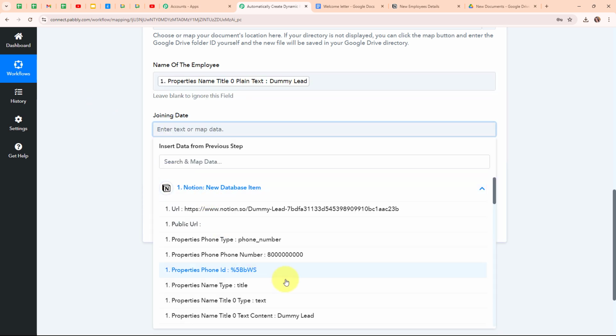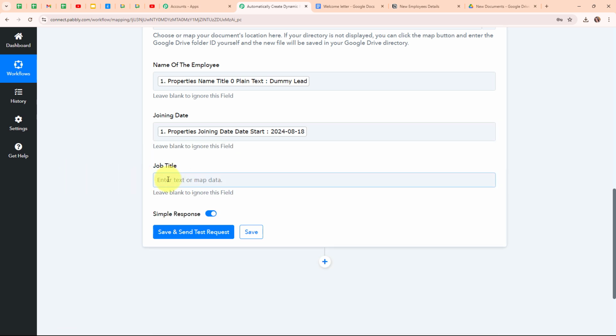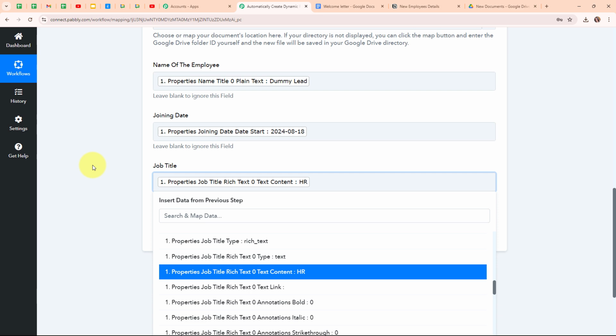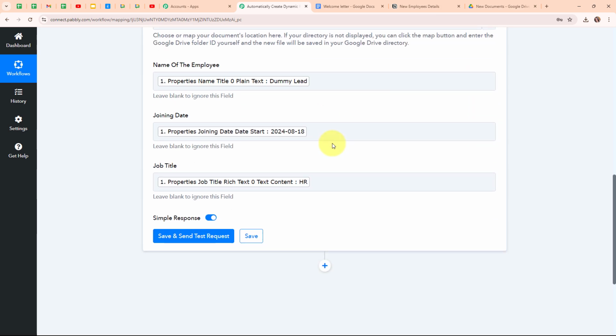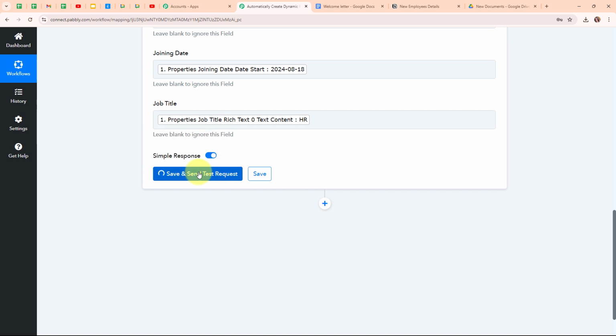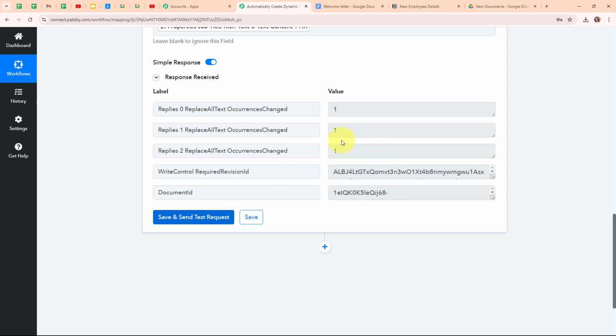Here I'm going to map the joining date. This is the joining date. And lastly, I'm going to map the job title. So this is the job title. So here I've successfully entered all the required data. And now I'm going to click on the save and send test request given over here. And here you can see we have received a successful response.